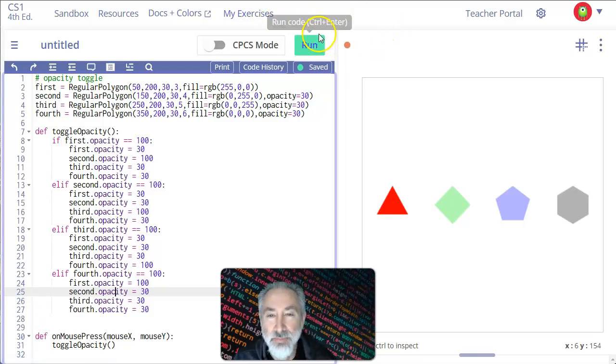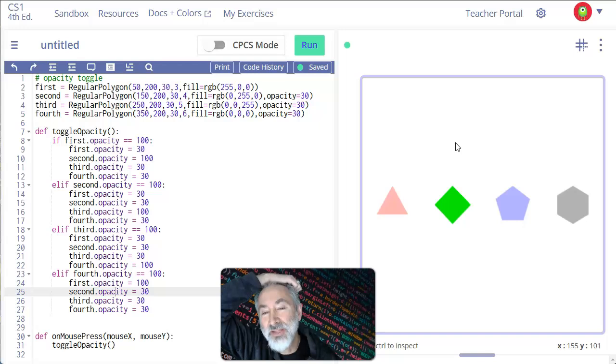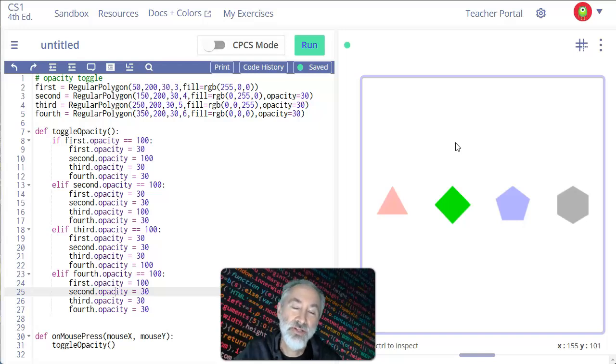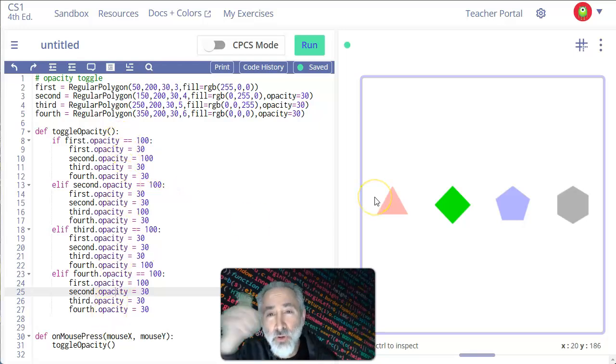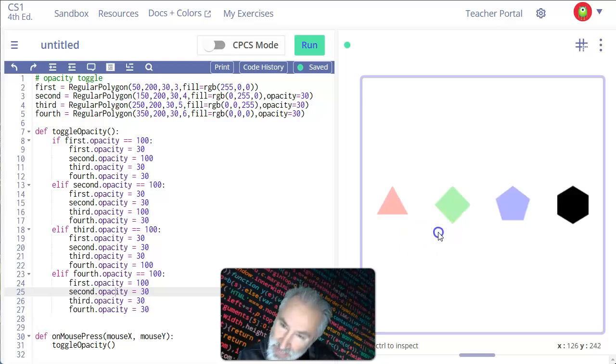Anyways, let's run and see what happens. So I'm going to go ahead and hit run, and I'm going to go and click, click, click, click, click, and it looks like it's working. And something that I want to point out that's really cool if you didn't notice it, is that by doing things this way, it looks like we formed a loop. Because what happens is when the first guy is totally opaque, when it's totally non-transparent, and I click, the next one becomes solid, and then the next one becomes solid, and then the next one becomes solid.